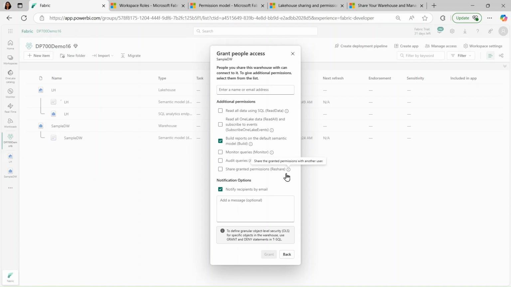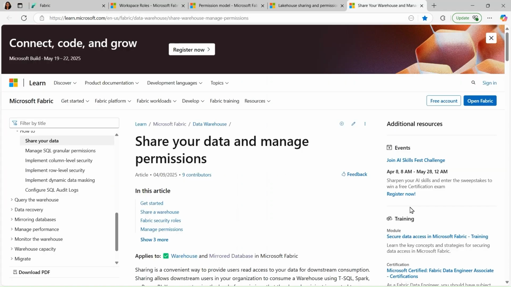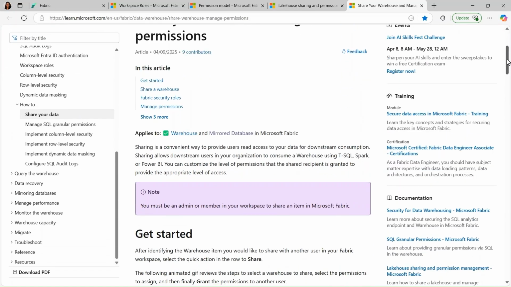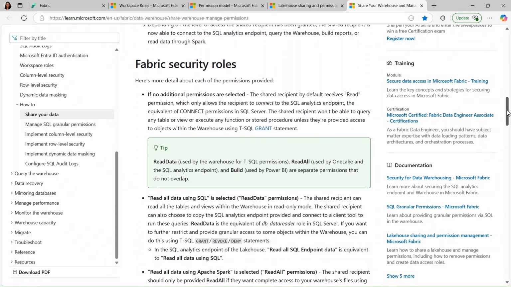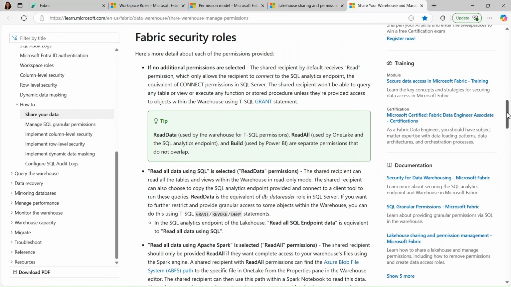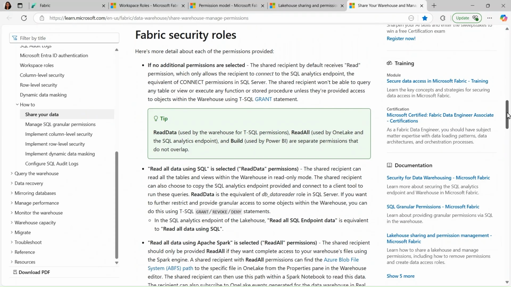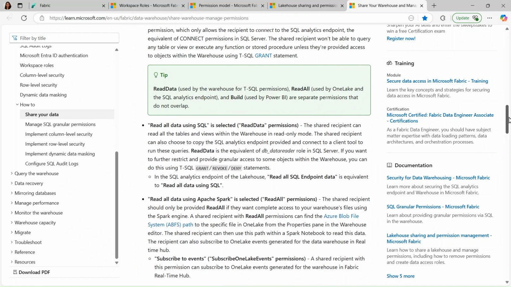The data warehouse, if you want a little bit more about each of these, we do have it here on this link under Share Your Data and Manage Permissions. And what you'll see with this is if I scroll down a little bit in here, it shows you how to share it. It shows you some of the security roles in there. And this is where you want to look. This will give you the most information right here about what each one means. So that can be helpful right there.